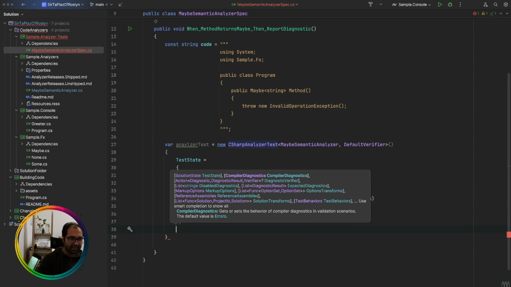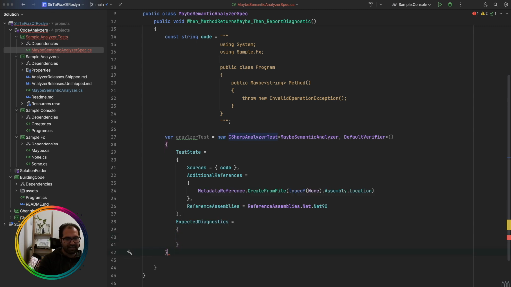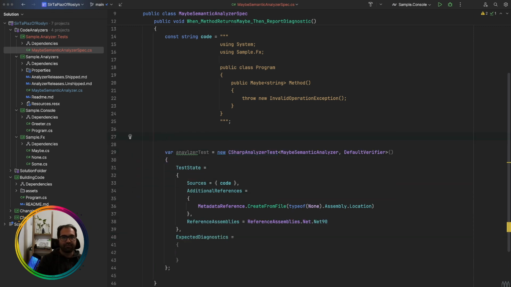The last thing is the expected diagnostics in here. So we are passing a list of diagnostics that are expected to be reported after this test analyzer is running. To create these expected diagnostics, we could leverage the CSharpAnalyzerVerifier class. It is another helper class provided by this test NuGet package that we added. And it provides us with a bunch of factory methods that we could use to create the diagnostic that we are expecting.